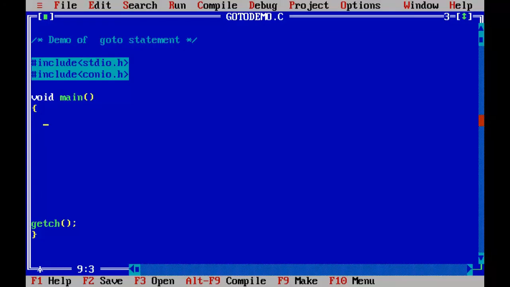In this program I'll be demonstrating the goto statement. So we can use the goto statement along with the if-else structure. It is highly not recommended to use it in C language, but I'll explain you the working procedure of the goto statement. It's up to you to use it or not in your programs.